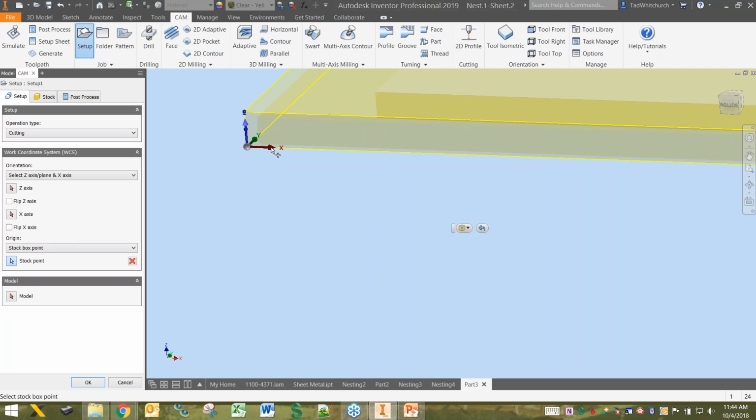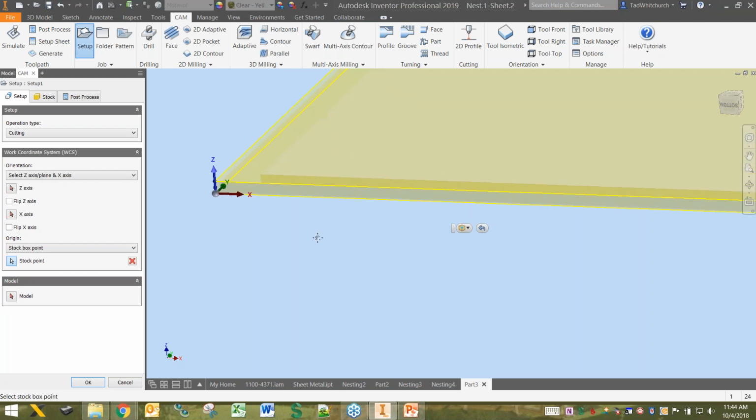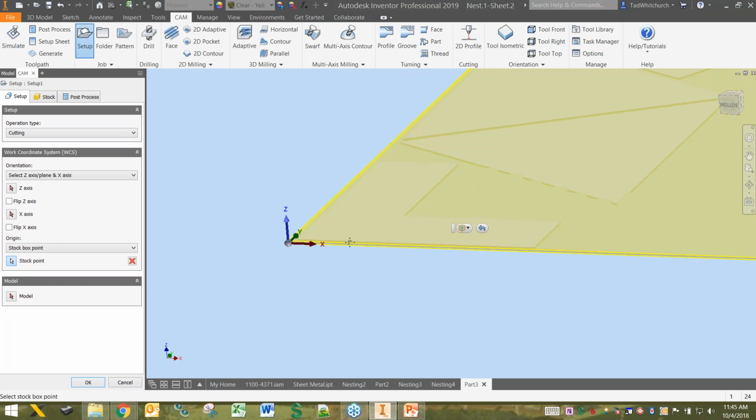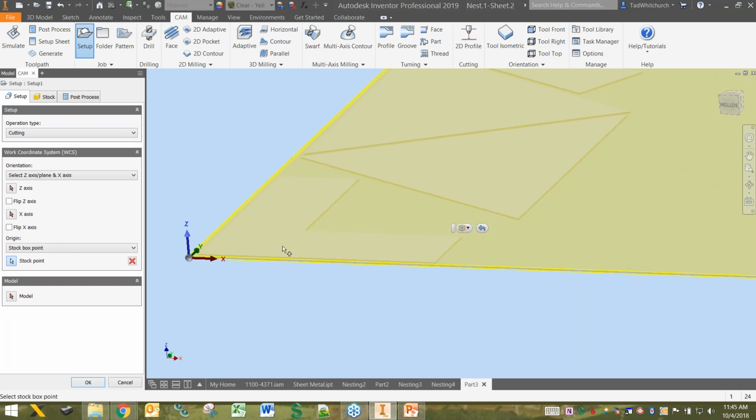If you click on the axis itself, it'll flip that. In this case, we would have Z0 in this corner and positive Z coming towards us, positive X going down the bottom, and Y going up. And from there, we're pretty much ready to go.